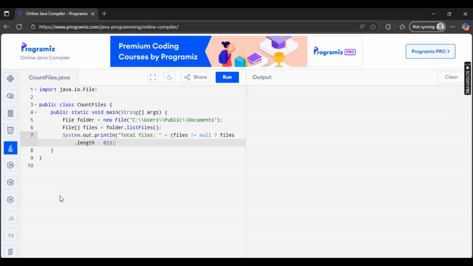So what we do is we use the File class to point to a folder path and call listFiles. We have used it on the sixth slide, as you can see, that returns an array of all files and directories inside. By checking if the result is not null and using the .length, we get the total number of files. This is a useful technique for file management, backups and monitoring folders.